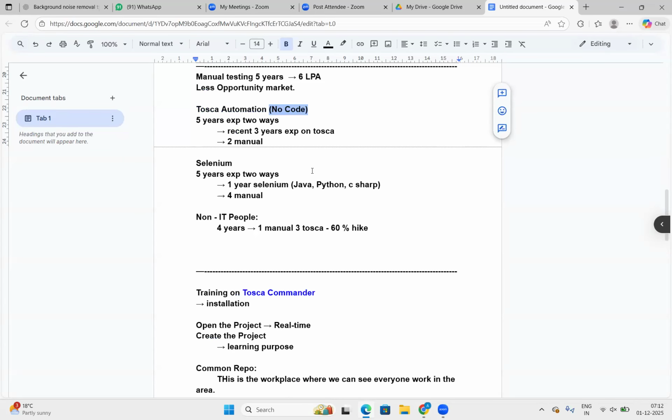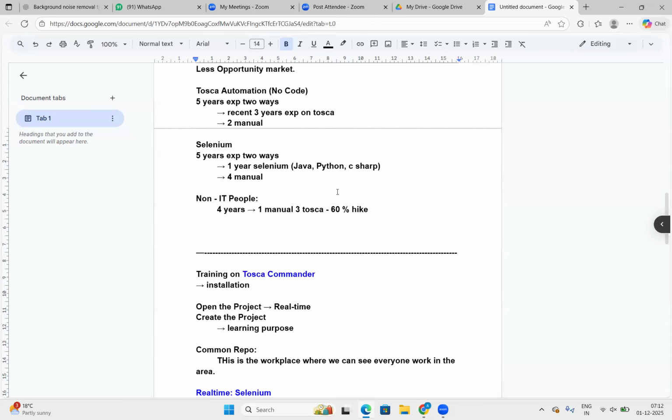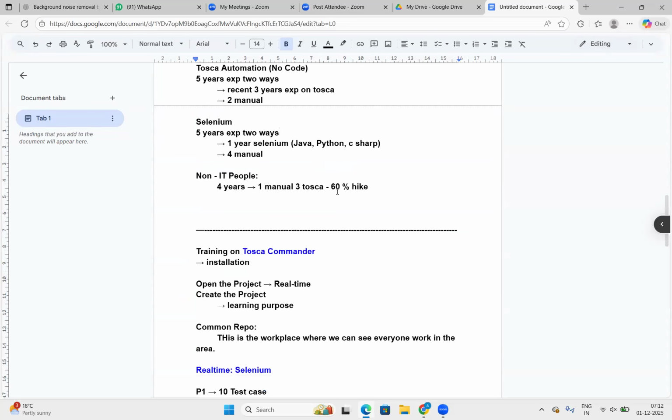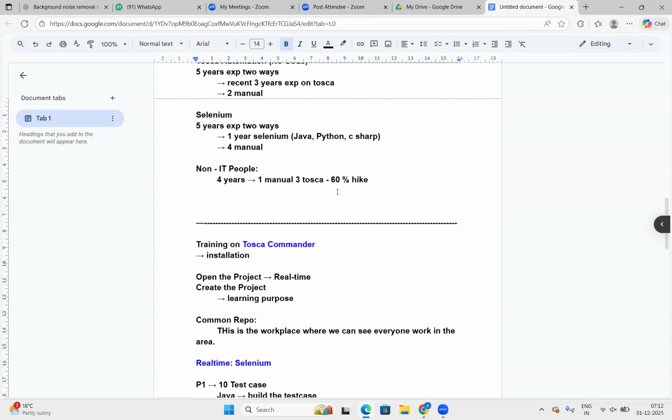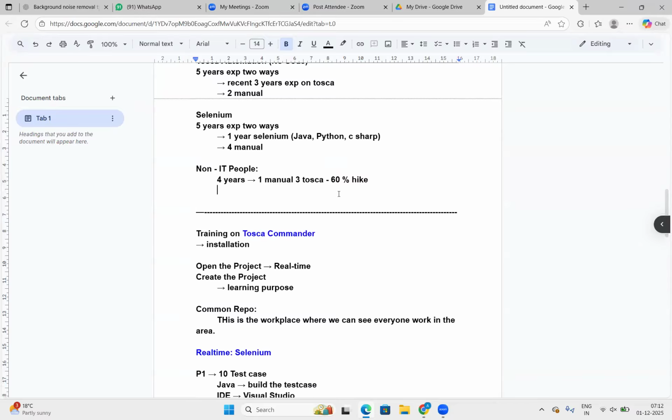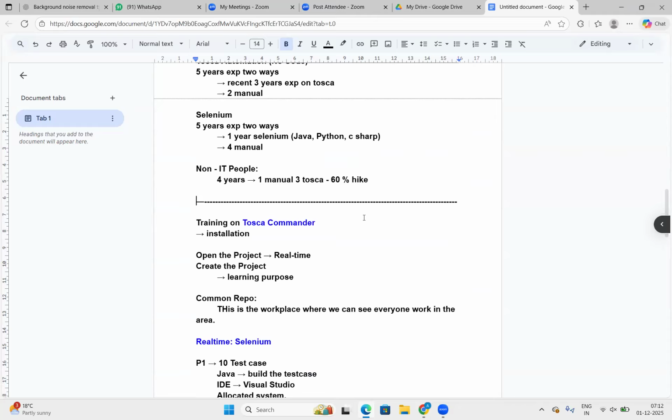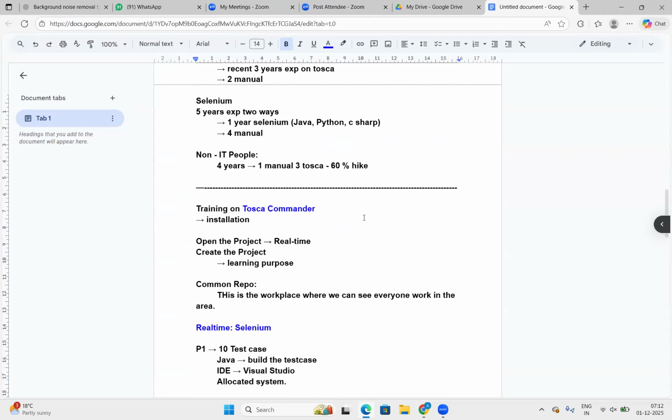Okay, so coming to the real-time training point of view, you are going to learn complete end-to-end real-time scenarios. It is not theoretical. See, in the entire training, you'll get a completely hands-on experience over here.